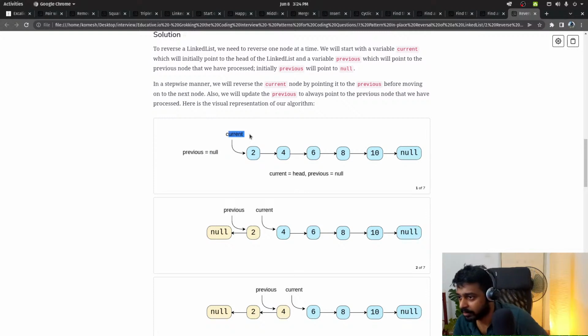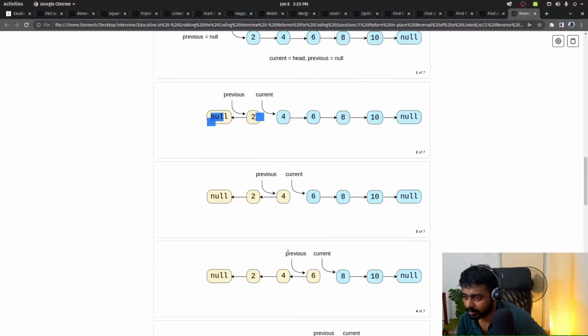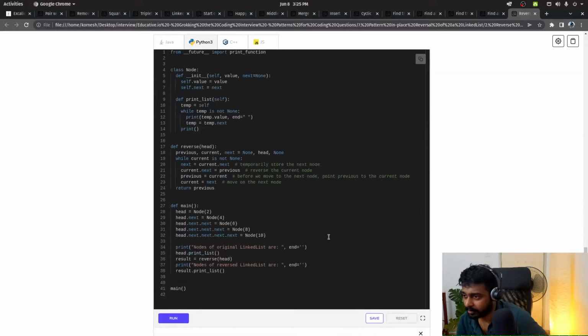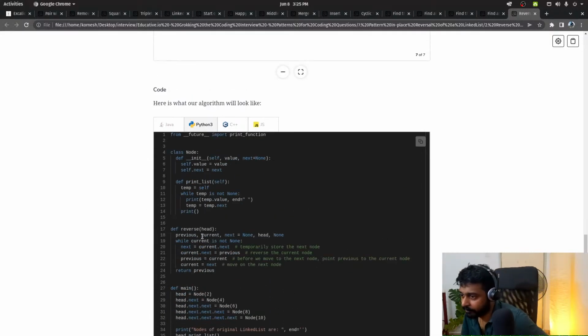previous equals null, current, and then what do we do? You change current to point to previous, then move the current to the next. Okay, you copy the current's next value to temp, and then set current's next to previous. And then move previous to current. Yeah, let's keep on doing it. It sounds easy. Previous, current, next. 3 pointers here.